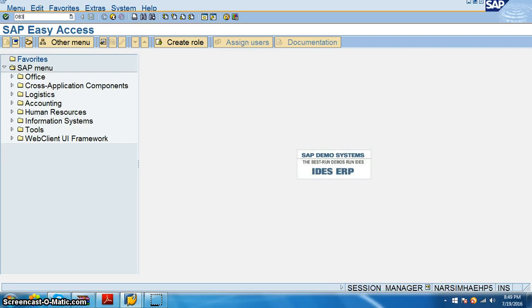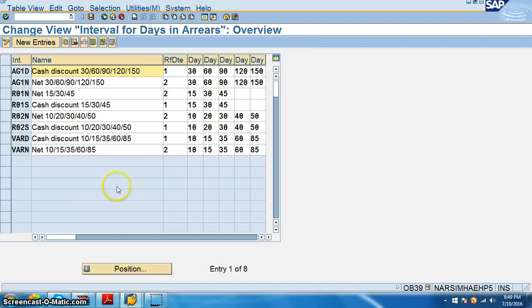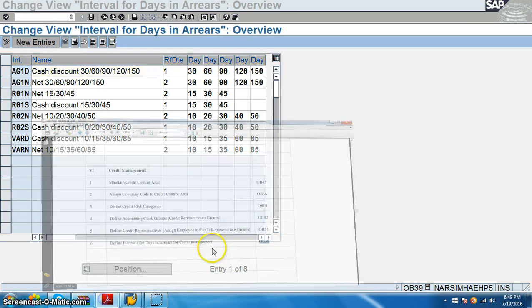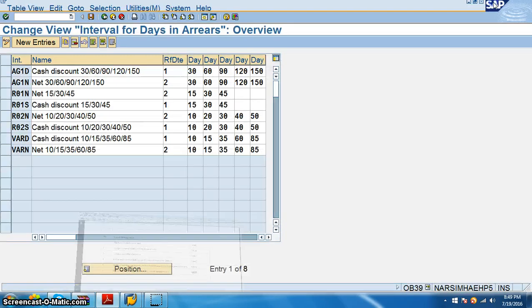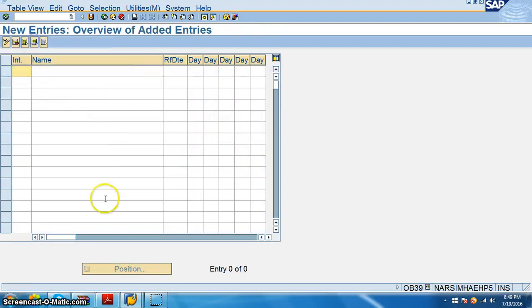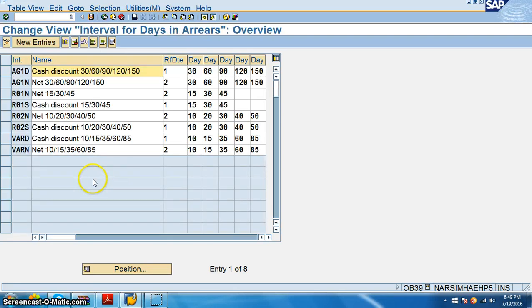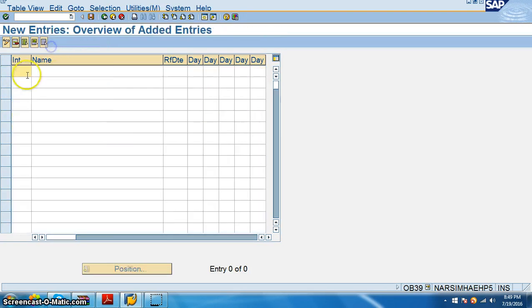So OB39. How many days we can give the credit also has to be entered. In the first step we assigned how much amount we can assign, and now we are assigning how much time we can give the credit for. Okay, so now here OB39, we'll go for OB39 in this new entries, this initial time, say like I'll take something like this one, new entries.